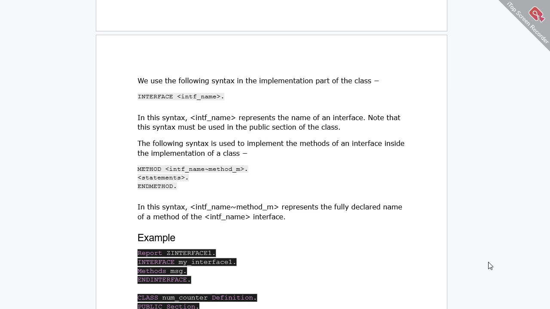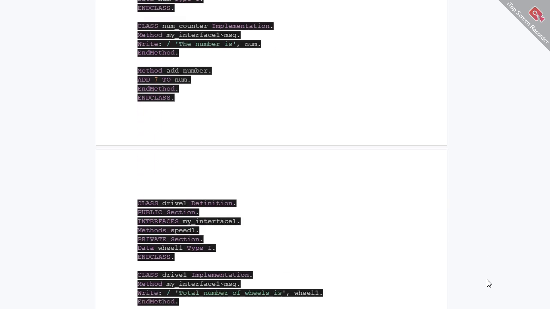So, we use the following syntax in the implementation part of the class: interfaces interface name. In this syntax, interface name represents the name of an interface. Note that this syntax must be used in the public section of the class. The syntax used to implement the methods of an interface inside the implementation of a class is: method interface name method, end method. In this syntax, interface name method represents the fully declared name of a method of the interface name interface.